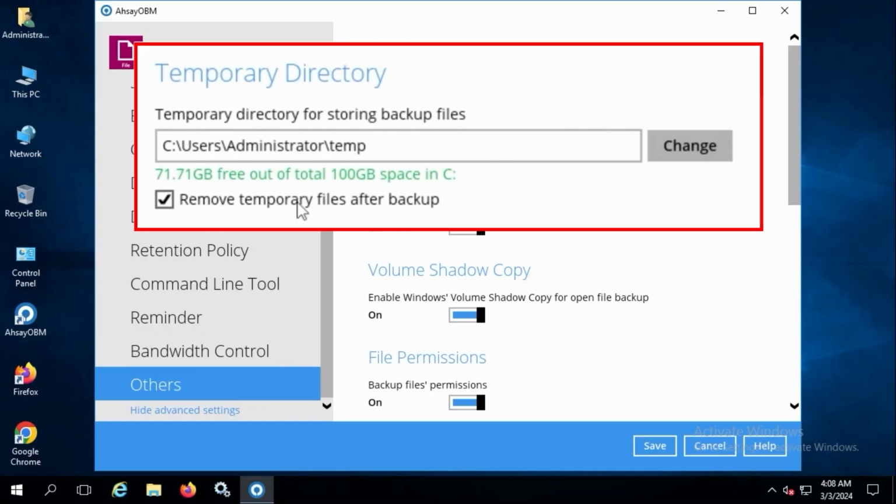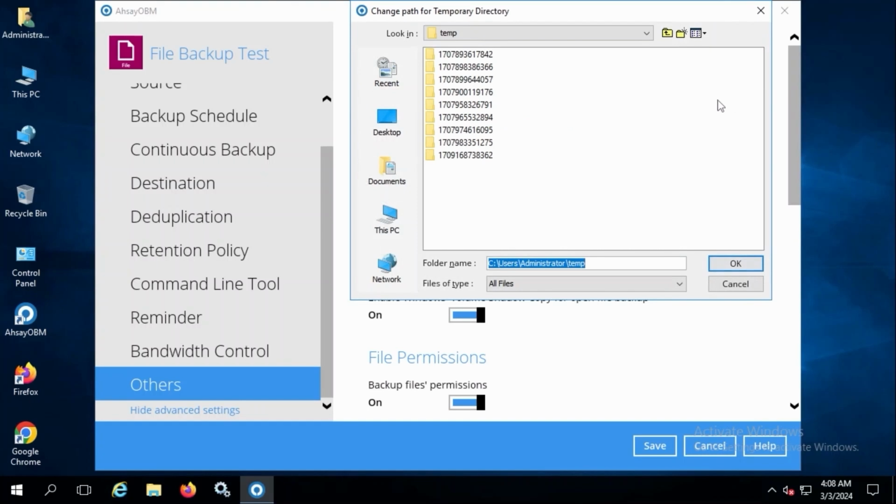It should not be located on the same partition as the operating system, because if that drive fills up, it could cause the backup machine to crash, preventing your backup from running or completing. It shouldn't also be set to a network drive, as it could affect both backup and restore performance. Click Change and select a different drive. I'm going to select Drive E and create a new temp folder.